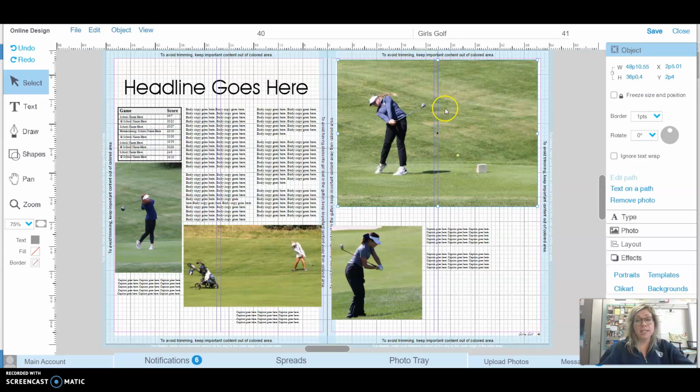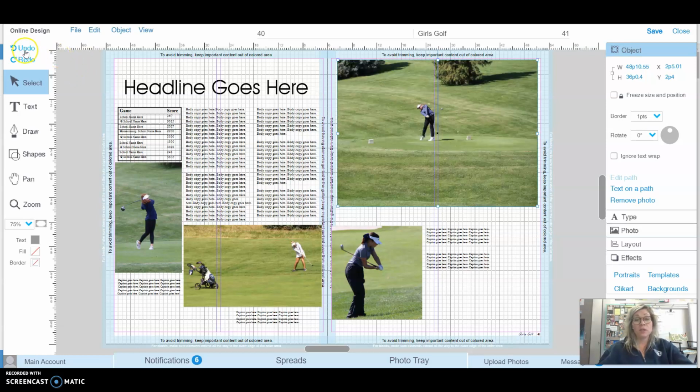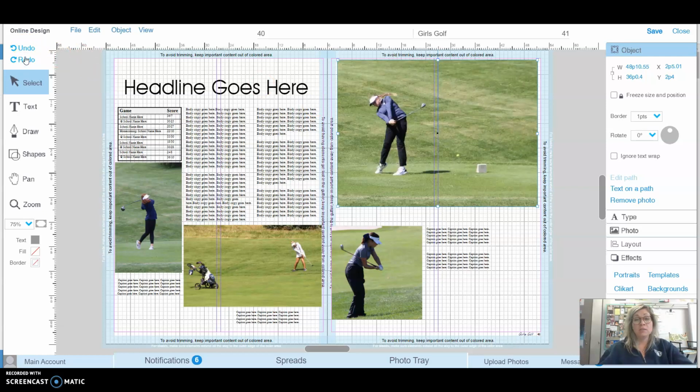Click done. It doesn't change the size of my photo because I'm just cropping it. That really changes things. You know, if you remember how it was before to this, okay? Big difference. So don't be afraid to do that. That's a tool that maybe some of you weren't even aware of, okay?